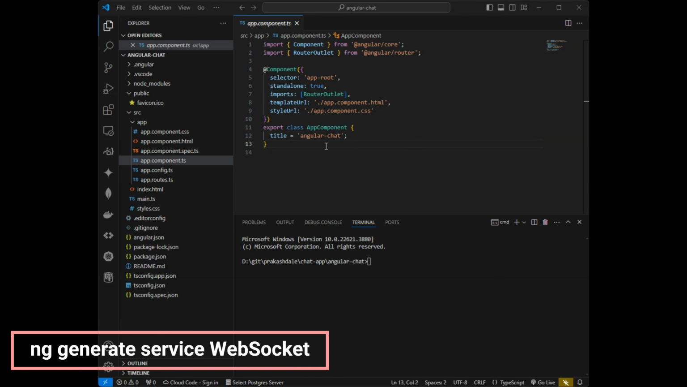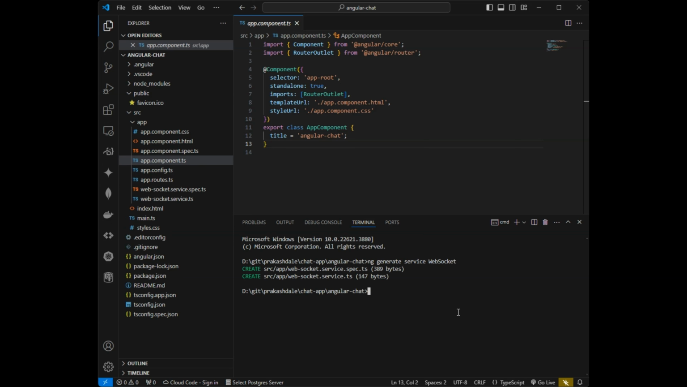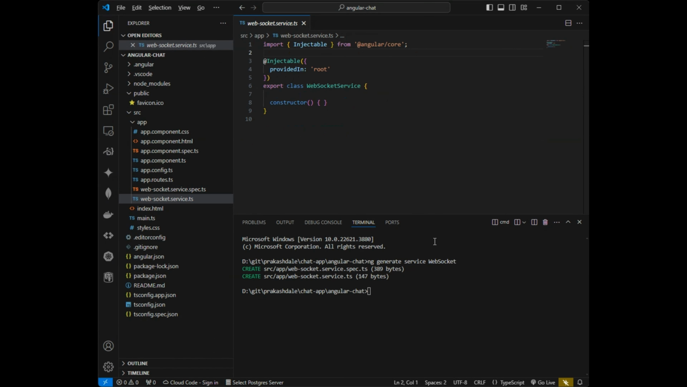Generate a WebSocket service to handle WebSocket connections. Implement the WebSocket service in Angular.